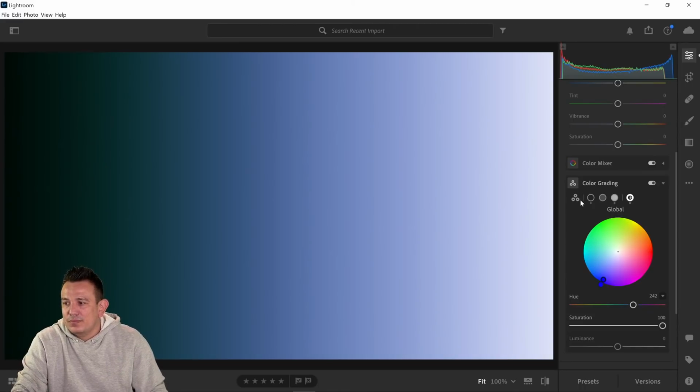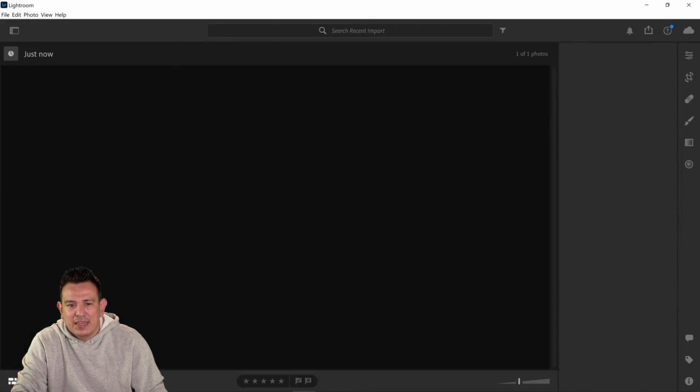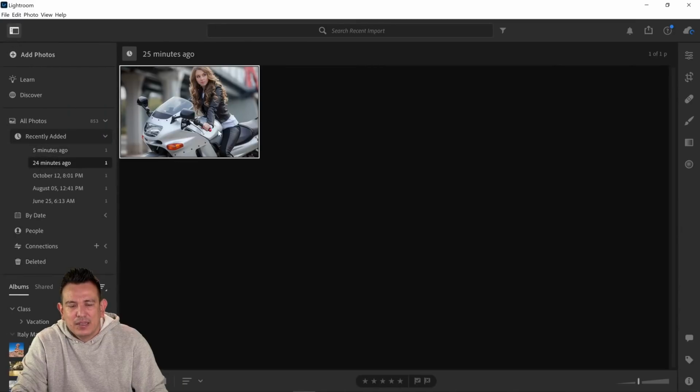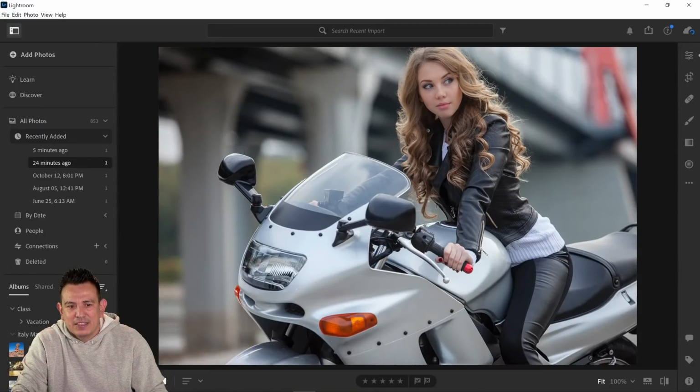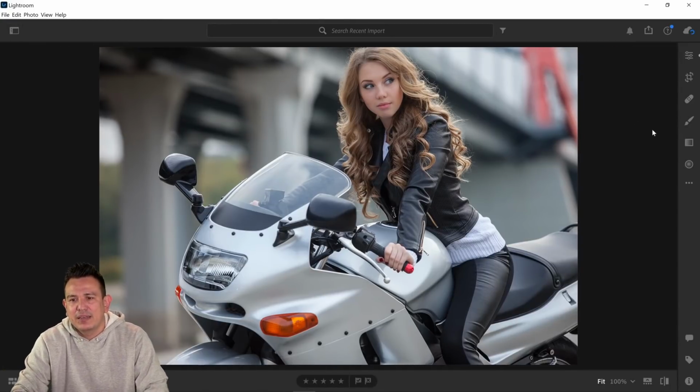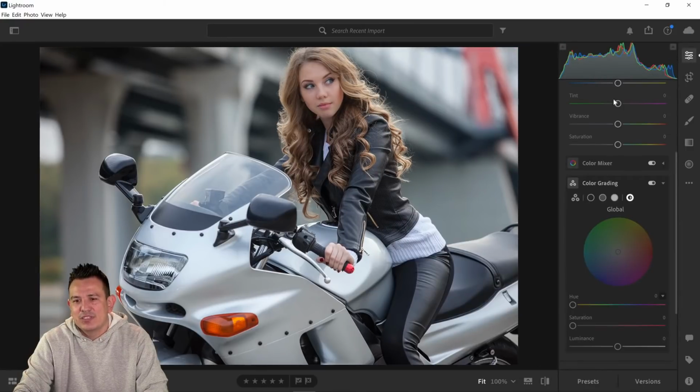Cool. So now let's take a look at the photo that we're going to work with, which is this one here. We have this nice photo of this young lady riding a motorcycle, and we're just going to apply a color grade to it. And you can apply a color grade same way we just did it before.